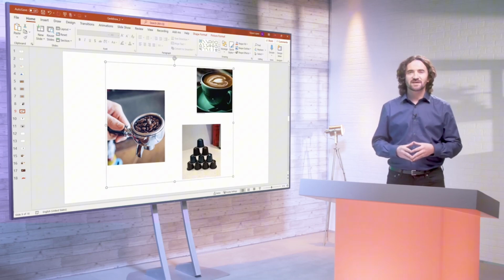Now that you can group objects, next you'll take a look at how to align objects in your presentation.